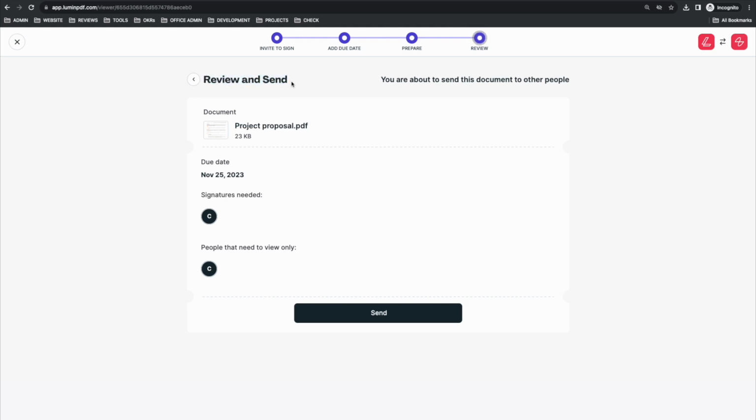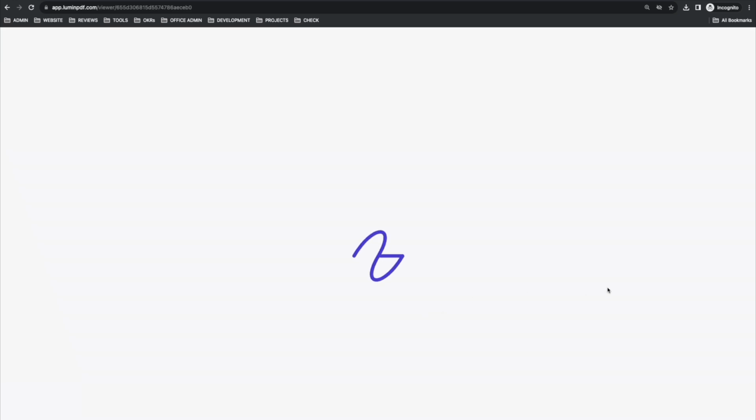Take some time to review before you send the document, and once you're happy, hit Send.